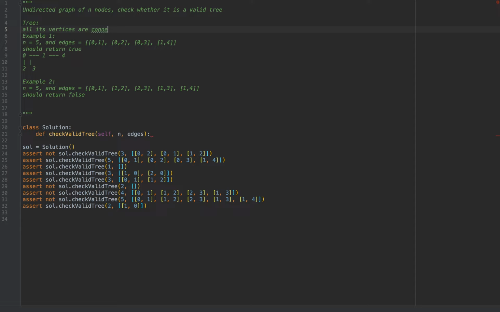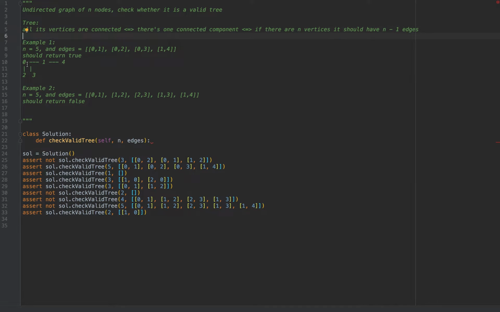So essentially this is equivalent to two things actually. This means that there is one connected component, and it also means that if there are n vertices, it should have n minus 1 edges, because if it's more than n minus 1 edges, that means that at least one of them has to be connected to another one two times or multiple times even.